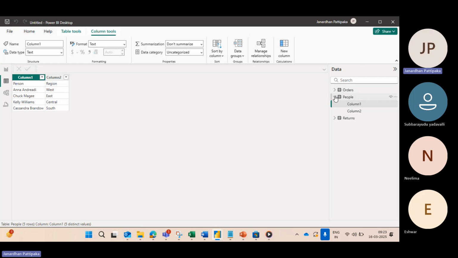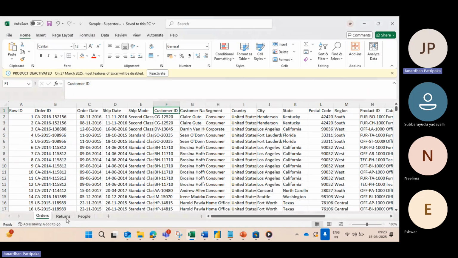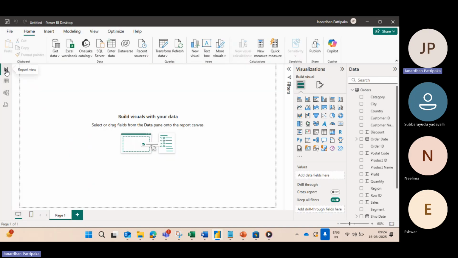Now, if you want to see the columns in the returns table, open this returns table and click on any one of the columns. You can see these are the columns written in the returns table: return and order ID. These are the column names that we can see over here. Now, the requirement is the major thing that you will study over here.